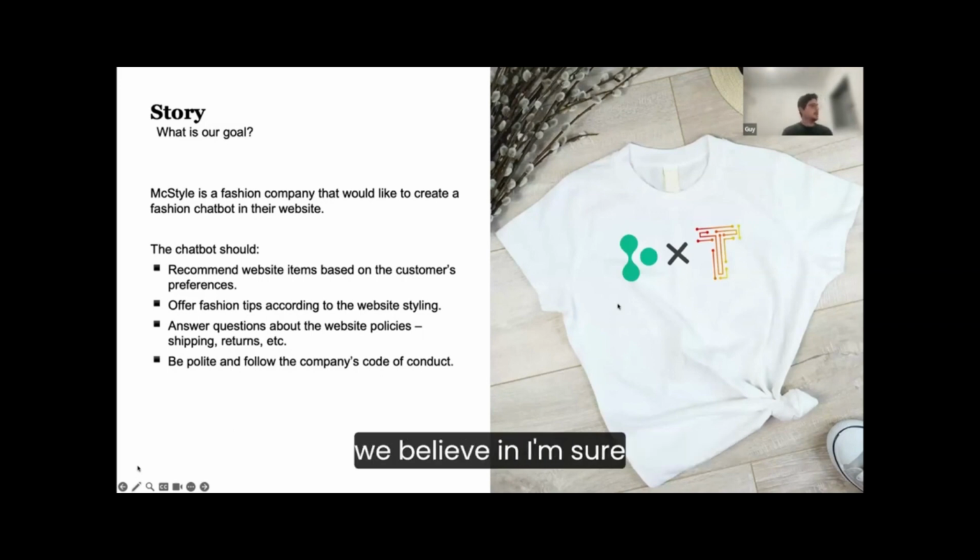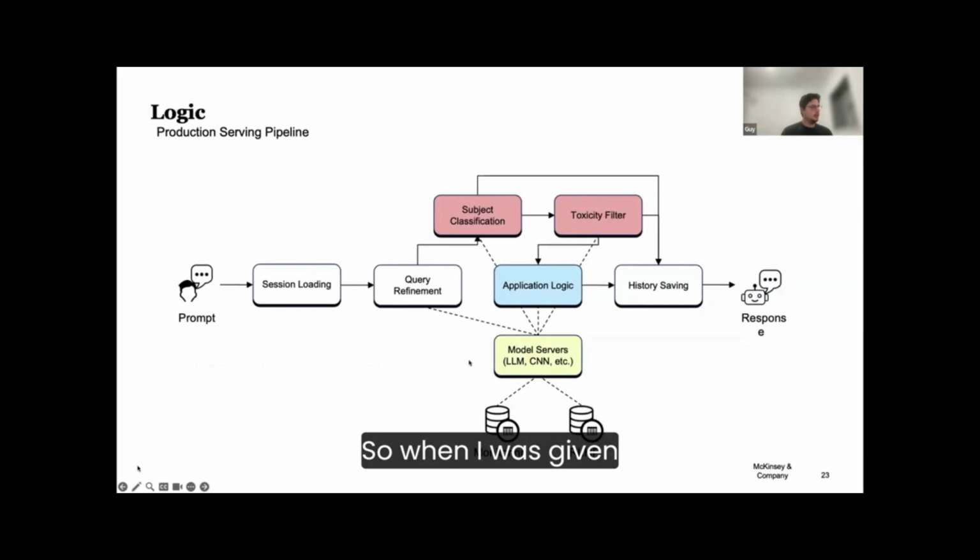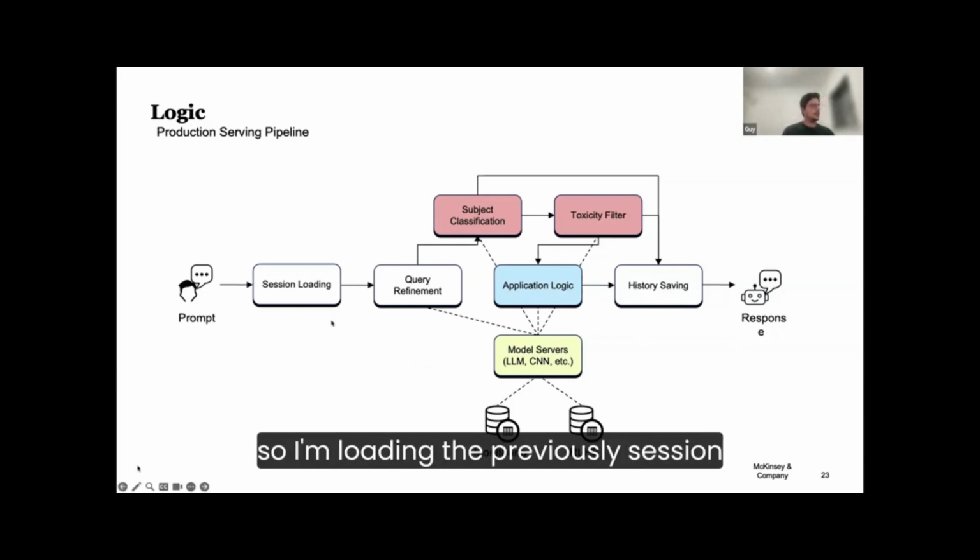Now, at Iguazio, I'm sure if you're not new here in the webinar, we believe in a production first mindset. So when I was given this task, I used MLRun to build these steps. Now, these steps are reusable, and I basically use them for multiple demos. So let's go ahead and see that we have the prompt. It goes into the session loading. So I'm loading the previous session from the user.